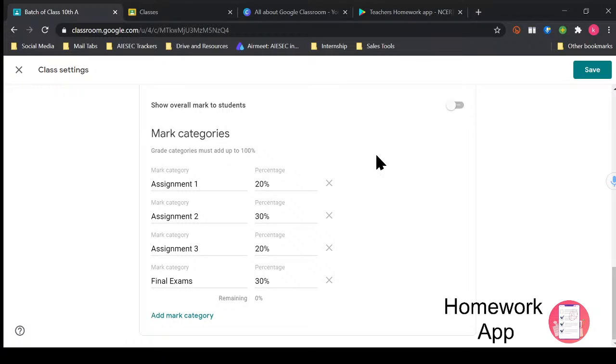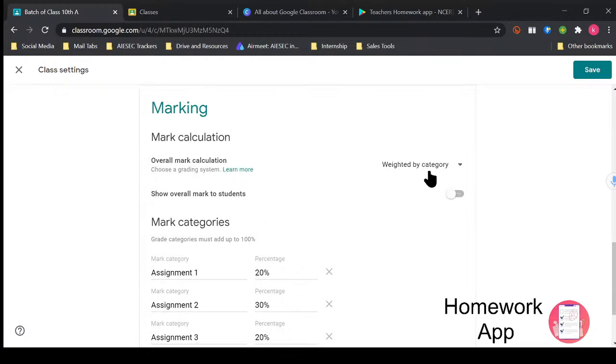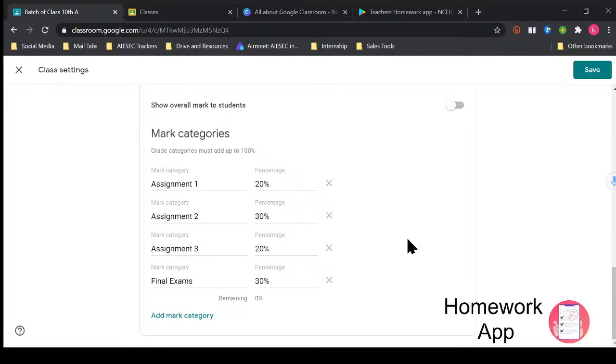Suppose you have given assignment 1 to your students for 100 marks, assignment 2 for 100 marks again, assignment 3 for 100 marks again, and similarly for assignment 4, that is the final exam, another 100 marks. So if you would have chosen the total points category, Google Classroom would have shown you their total marks out of 400. But mostly the schools follow a 100 mark marking system. So what happens with this is, if you assign an assignment for 100 marks, Google Classroom automatically records the marks that you have assigned to the student.